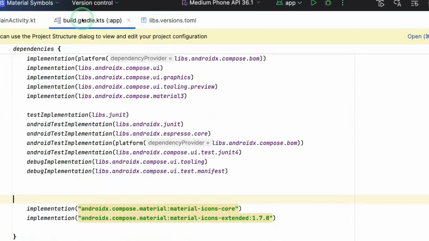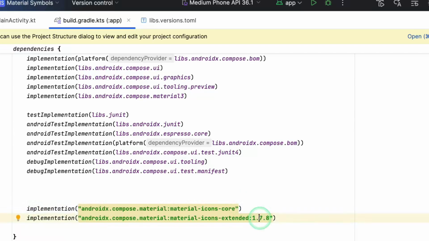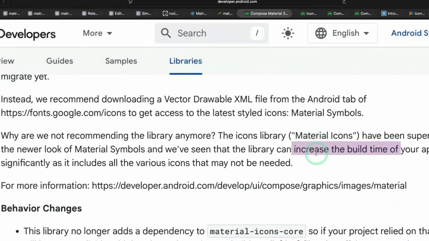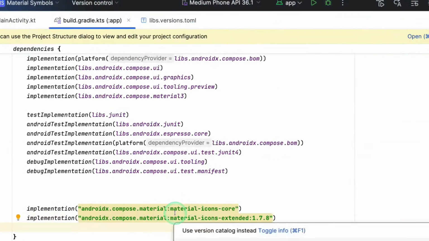But the problem with this fix is that, one, these two dependencies will not get updates in the future. Secondly, the problem Google tried to fix, which is the increased build time, still exists. In a way, this increases your app size and the build time for your application. This actually solves the problem only temporarily.